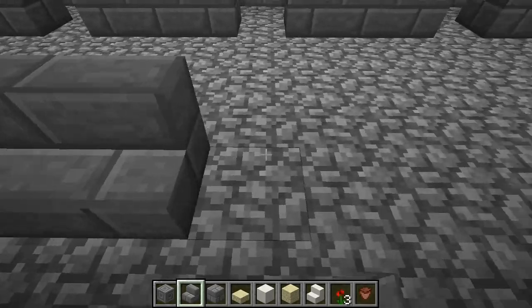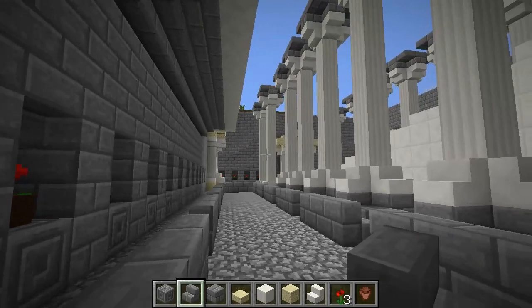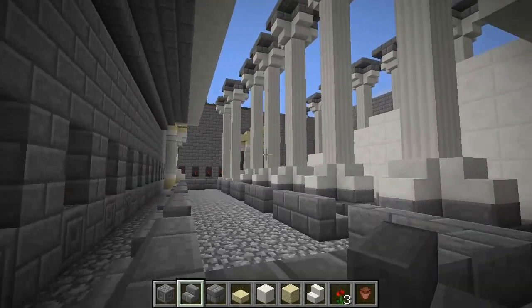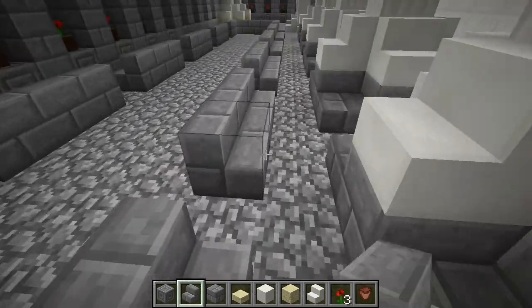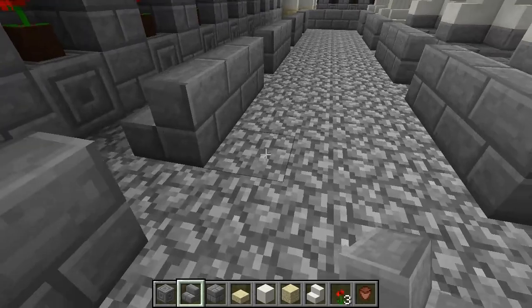So that's pretty much it. I don't have too much else to say. I think it's pretty good. I think it turned out pretty good. Like these spaces, you have columns down one side and all that. Pretty awesome.